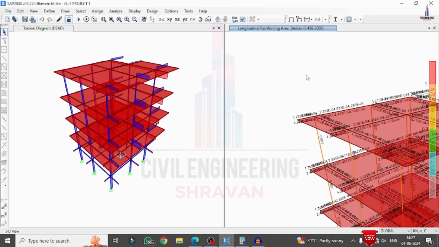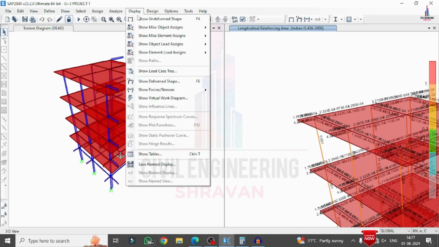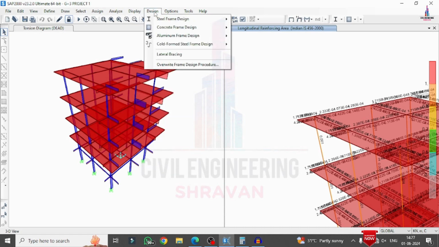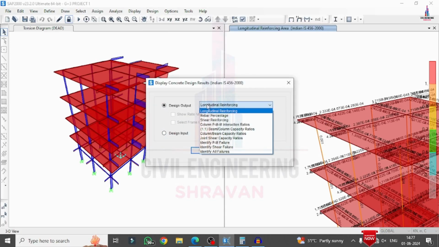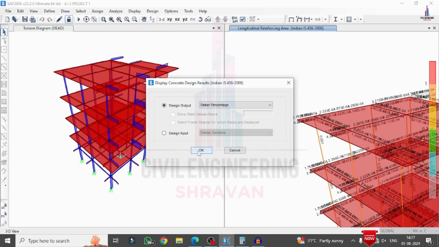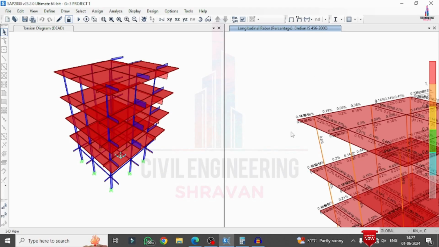If you want to display this value as a percentage of the steel, you can do so using the display option and select design option, not display option. Click on design information, select this as rebar percentage, and click on the OK option, so that it will display the complete rebar percentage required for that particular member. You can see here 0.36 for this, 0.8 for this, 0.2, 0.14, and some other combinations.